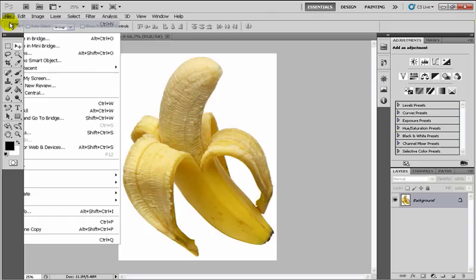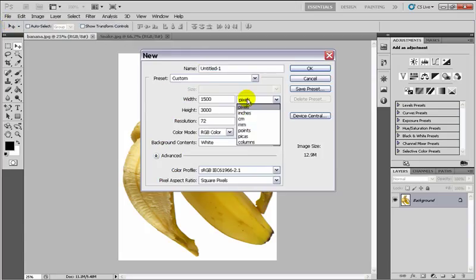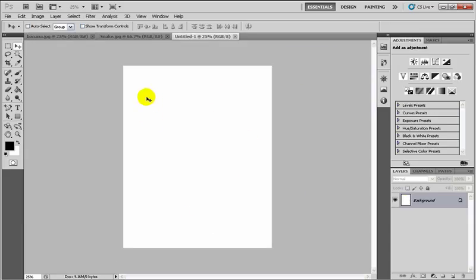I'm just going to go ahead and create a new document, and I'm going to do it in inches. I'm going to do the width as 8 and the height as 10, and the resolution at 200. So 8 by 10 and 200 pixels per inch. And click OK, and here's my new document.